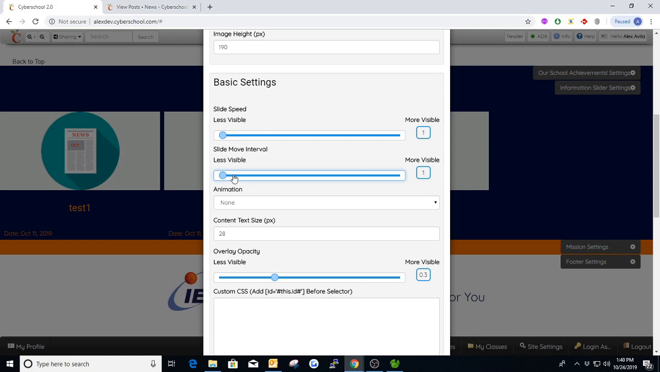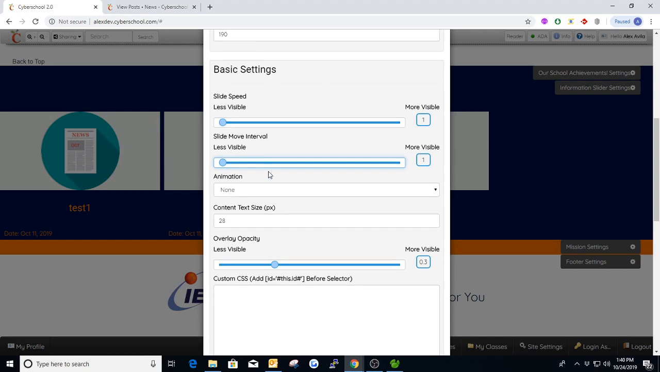The higher you increase this, the faster it should slide. So this is currently set to 1. So this is going to slide and then take some time, take some time, take some time, and then slide again, and then take some time, etc.